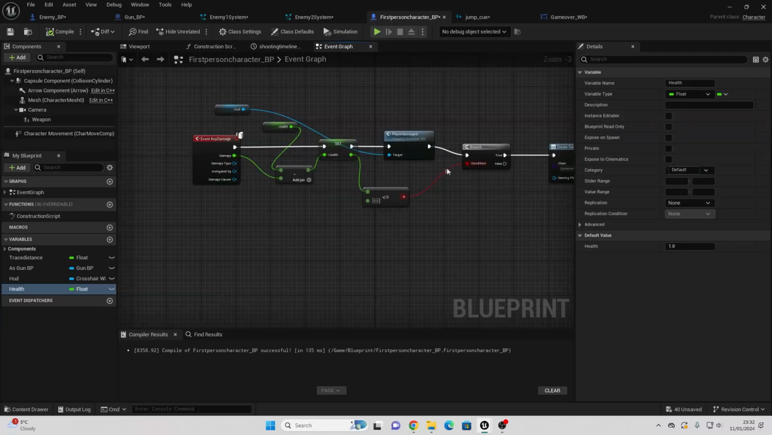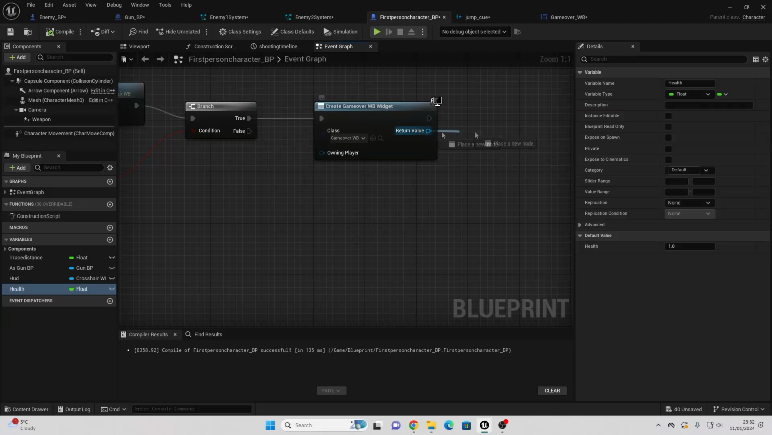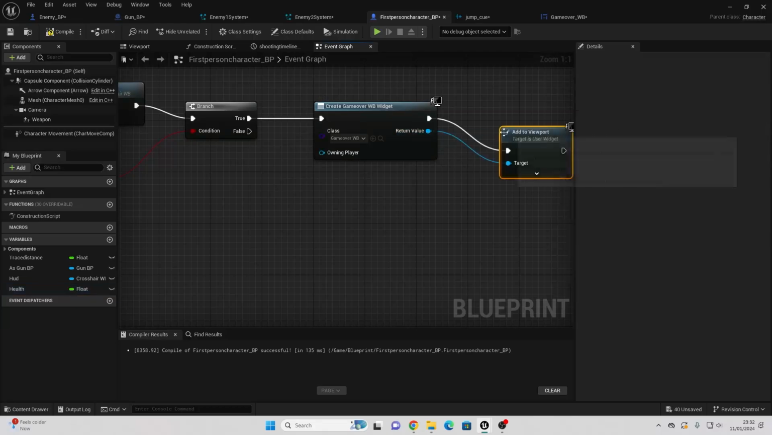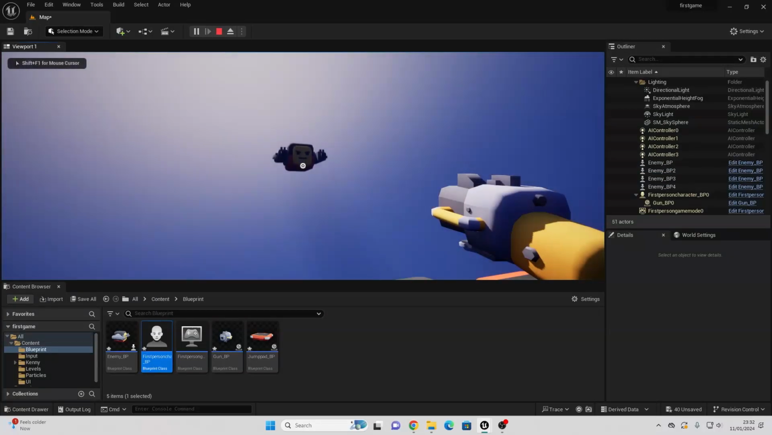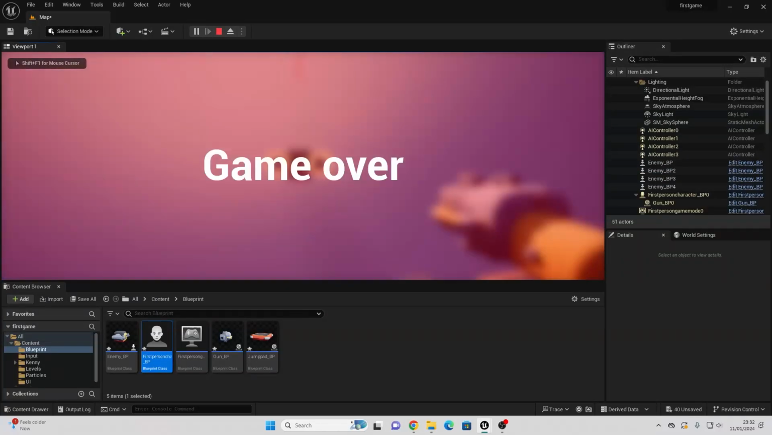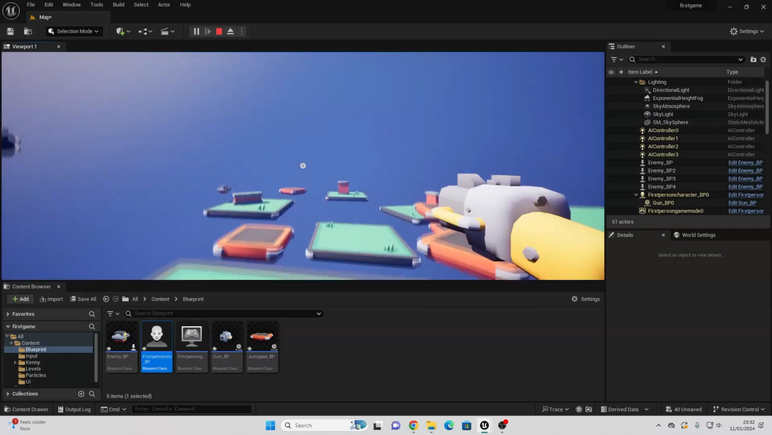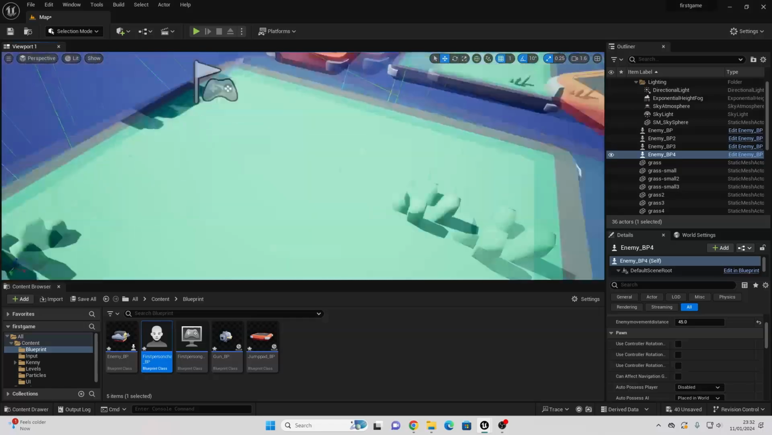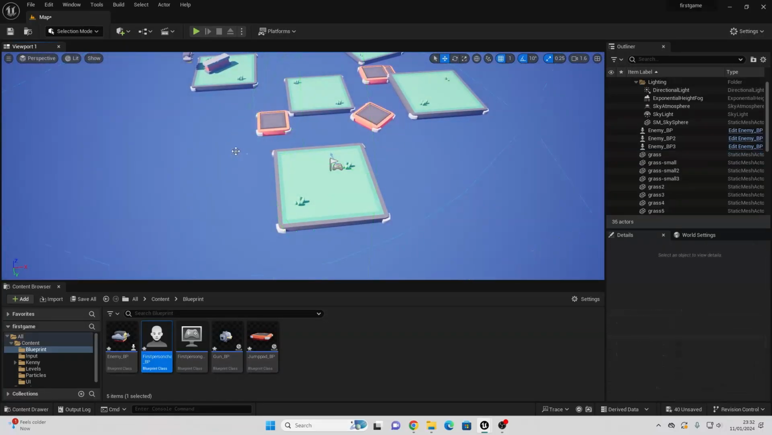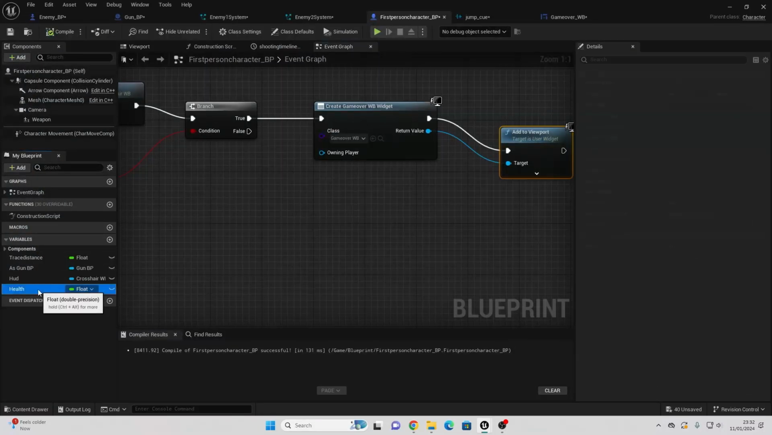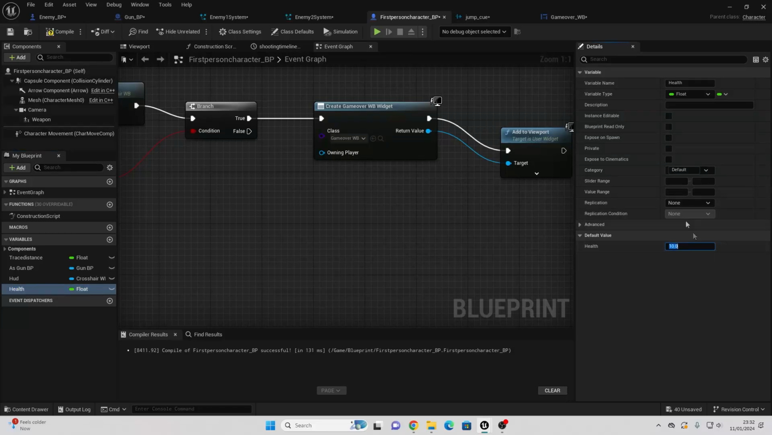So basically, when my player has 0 health, what we need to do is just add this to our viewport. And now if I go compile and I go play, when this enemy shoots me, I get game over, and then in 5 seconds, it should reopen the level. Okay, nice. I can delete this. And let's give our player 10 health again.